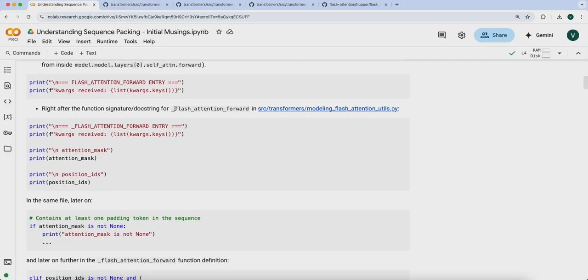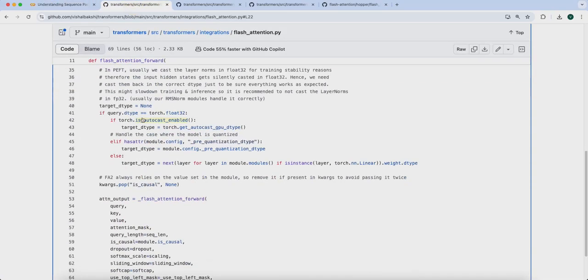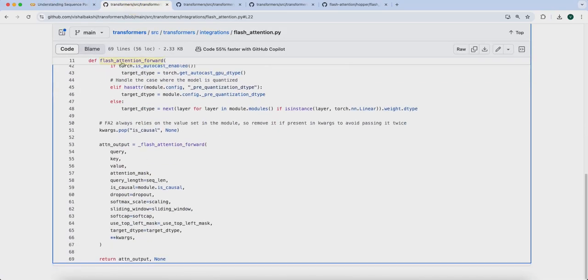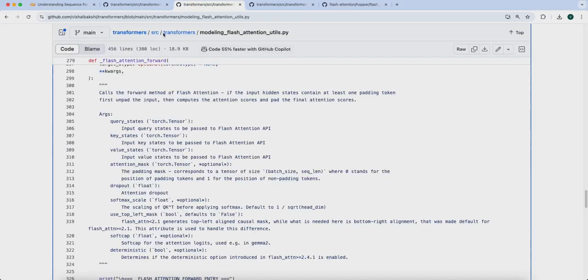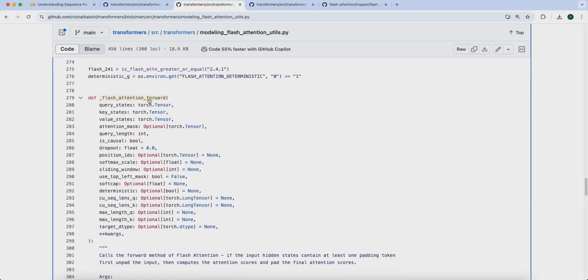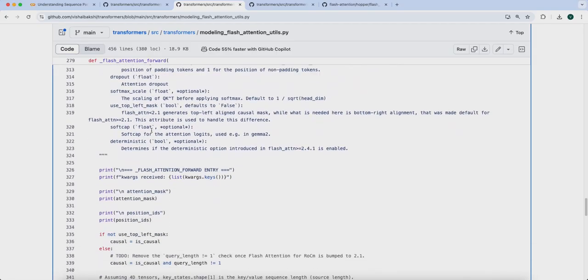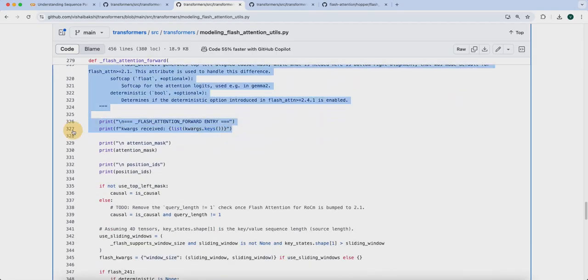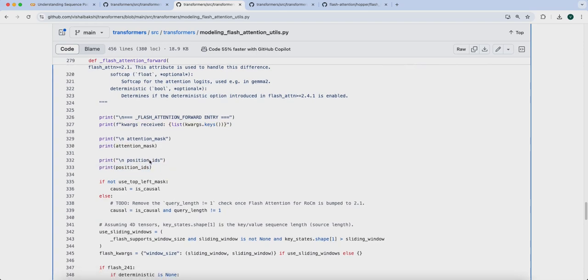The second file is _flash_attention_forward with an underscore, and the version without an underscore is being called from inside there. That underscore version lives in src/transformers/modeling_flash_attention_utils.py, and here it is. Inside here there were a couple of things. I did the same thing: I wanted to see the keyword arguments, I wanted to see if there was an attention mask being passed, and I wanted to see if there were position IDs being passed. So those are some initial things.